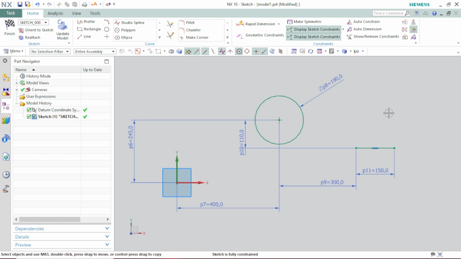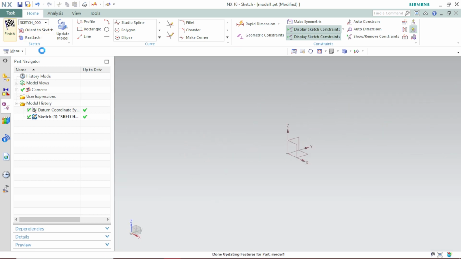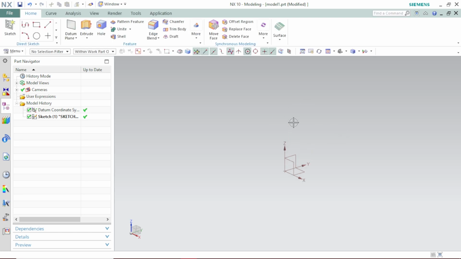Now in our next lecture we will continue with the 3D commands. So let's have a look. Here are the 3D commands: extrude, hole, pattern. All are 3D commands, and this one also. So we will continue from the extrude command. I hope you understand all the things.